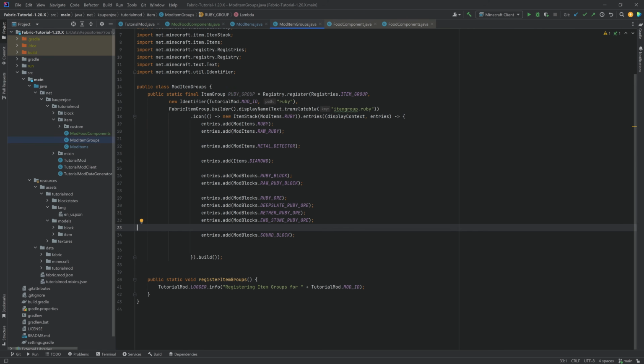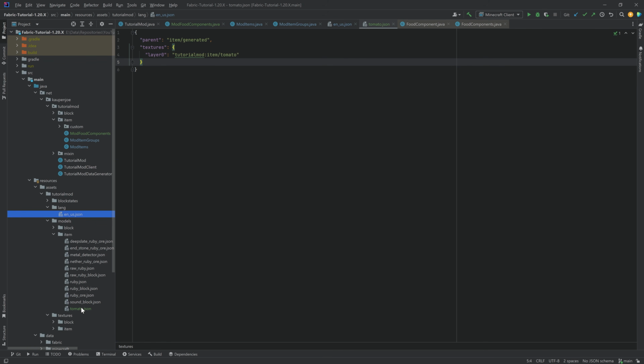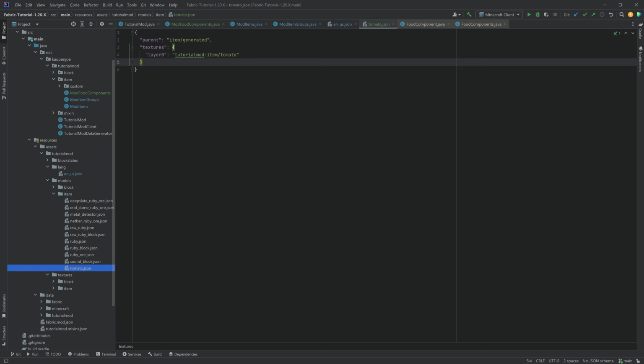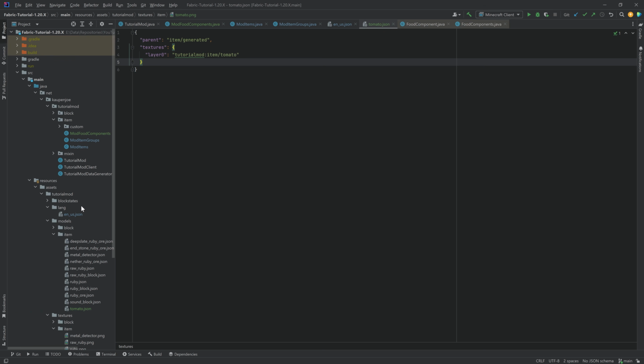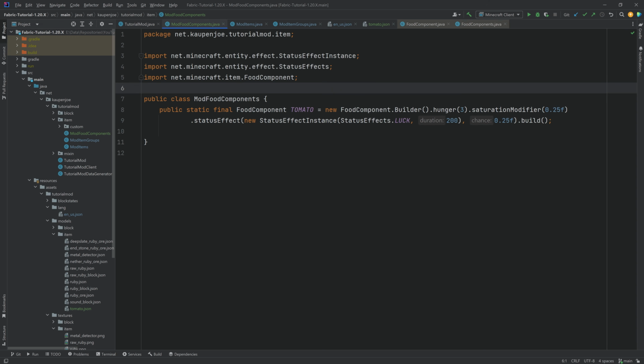We can now add it to the creative mode tab. I also added the translation and the item model JSON file, as they are completely normal and nothing spectacular for them. And then we can copy over the texture in this case, which is of course going to be available to you for download as well. And that's everything we need to do. So let's jump into the game and eat some tomatoes.